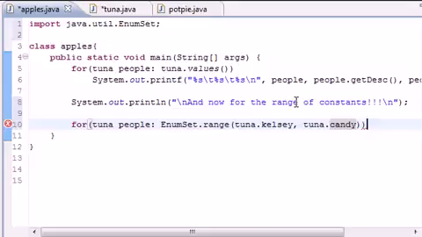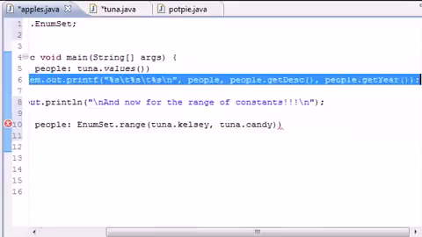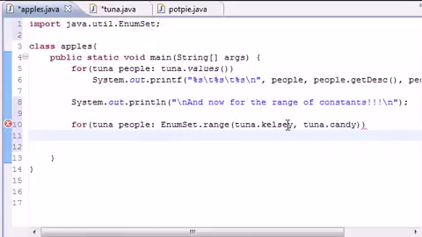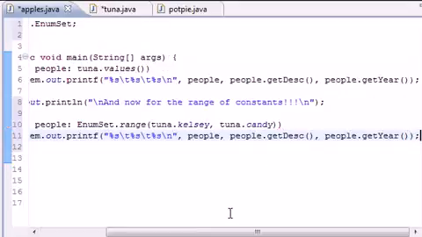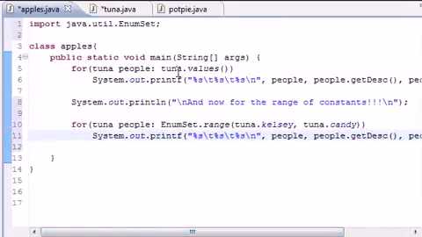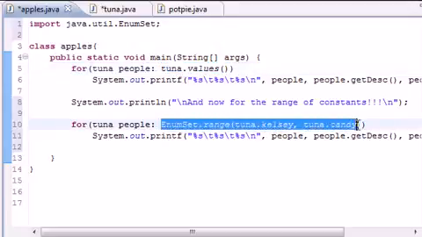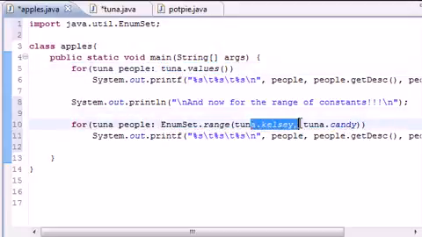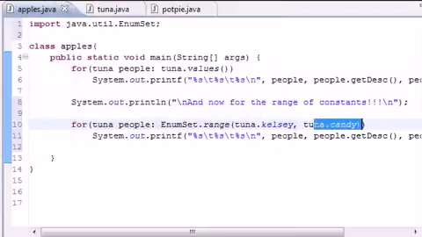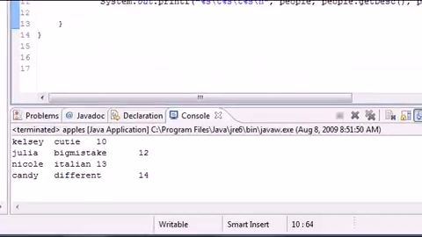Now that we have that, we can pretty much just copy what we have up here. Copy, thank you for that, and paste it out here. So now, instead of an entire array, which was Tuna.values, we have a specific set in the array, which goes from all the constants from Kelsey to Candy. Now let me run this and see what we got. I won't expand it. What's the fun in that?